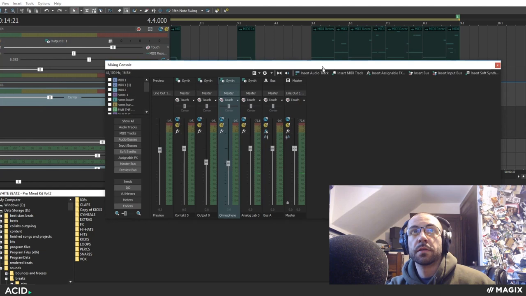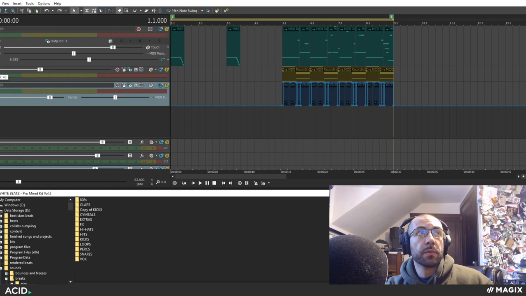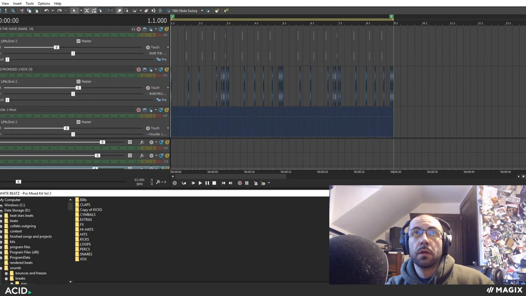I'm gonna send this piano to the same bus as the horns so that it has that same vinyl sound. I'm gonna group all of my instruments together up top and isolate the drums so I can fine tune the drum mix.